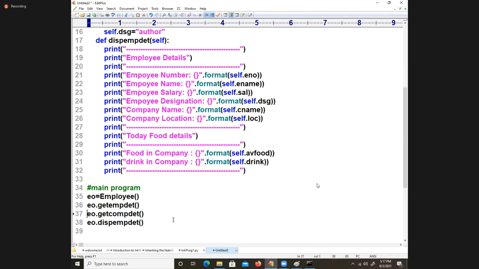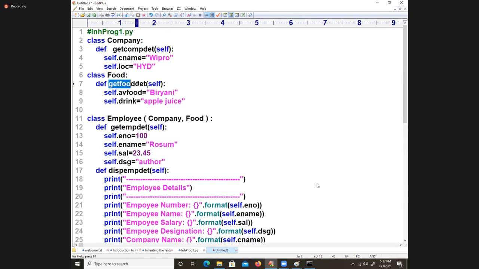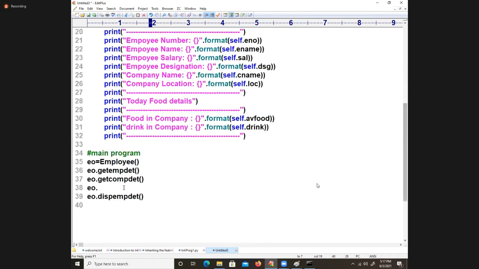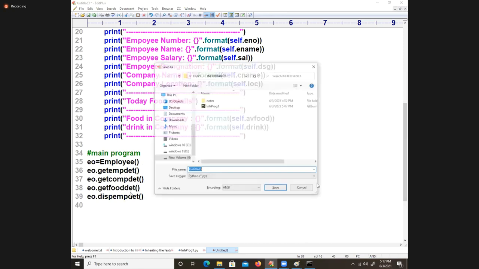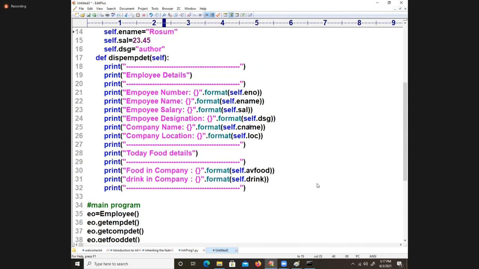Now I will call one more function also. Since I am inheriting from food also, I can call its method also. They already defined it. At this level, the employee class need not worry about that entire thing. It is just a matter of calling it. Now you see. Okay, compile this. You save this program.